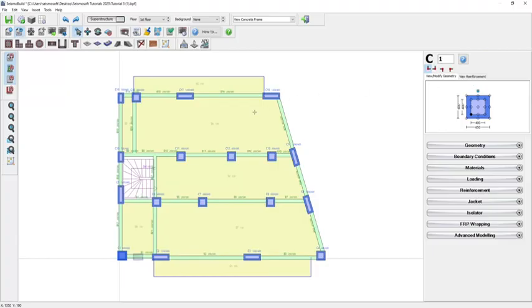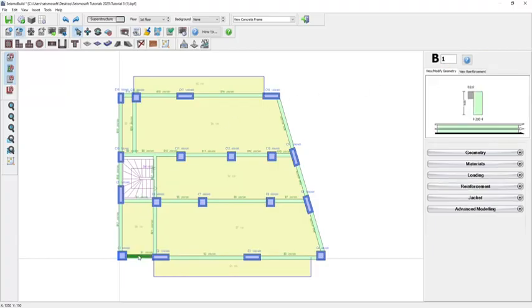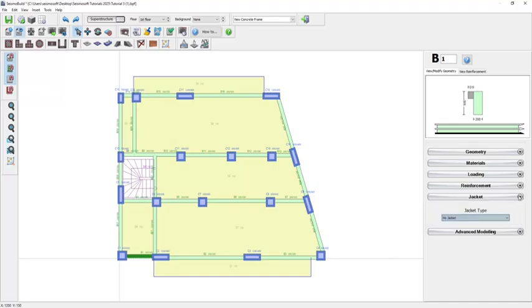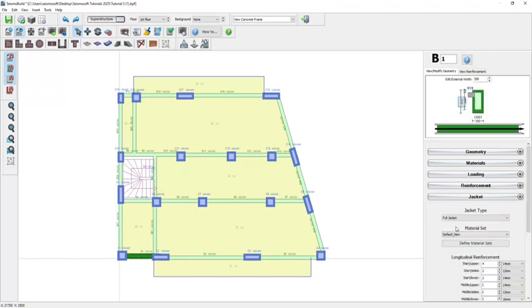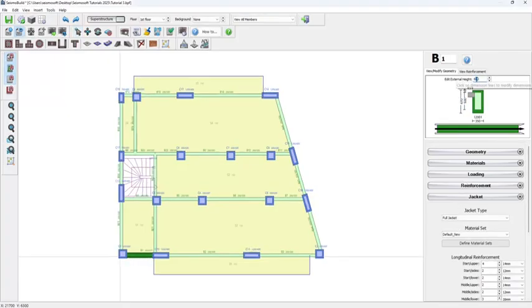So, first we click the beam B1. The Properties window opens, and we click to see the jacket menu. We select to open the drop-down menu of jacket types. The available jacket types are the full jacket, the one-sided jacket, and the three-sided jacket. Let's select the full jacket. We can modify the dimensions of the section by clicking the dimension label of the section drawing and inserting the desired dimension value.